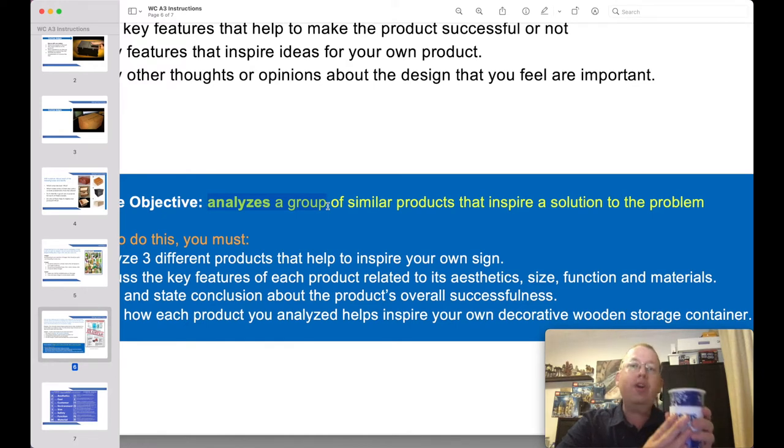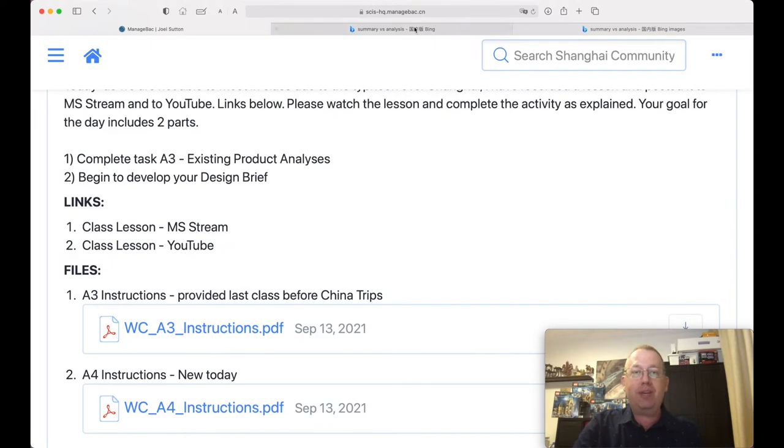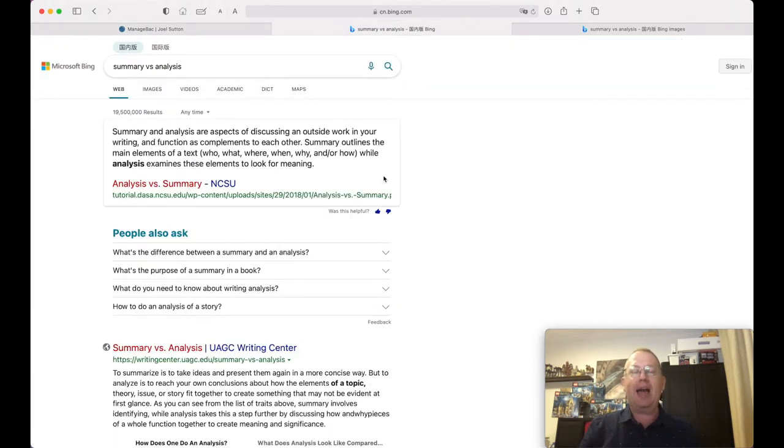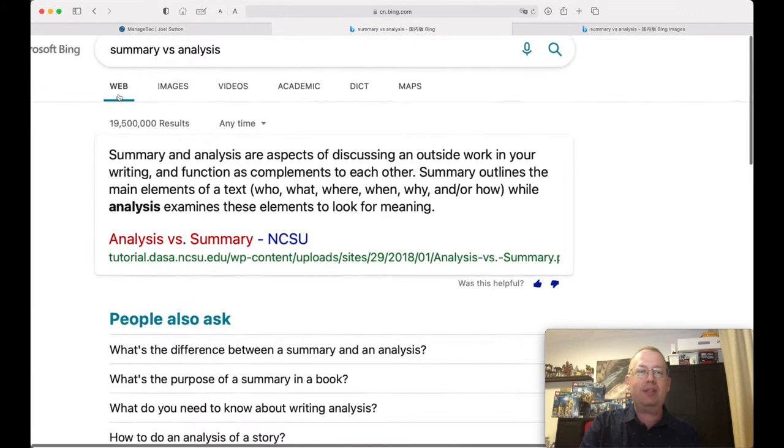But in order to achieve the maximum score, we don't just want to summarize it, because when we summarize, we're only looking at the surface of what the product is. We need to dig deeper to find more of the meaning and the purpose of it, to understand the product so that we have a better understanding of what we're going to create ourselves. And in that, we need to analyze it. So how do you analyze? We talked a lot about that, but just in case you were not there, or may have forgotten, let's jump over to the internet again. Summary versus analysis. These are so easy to get confused.